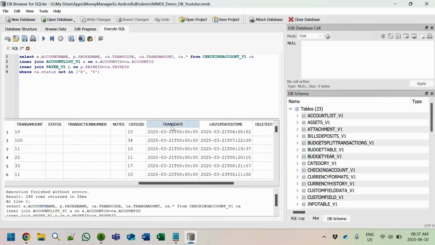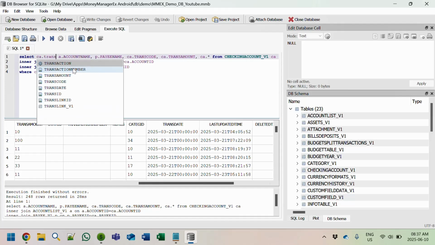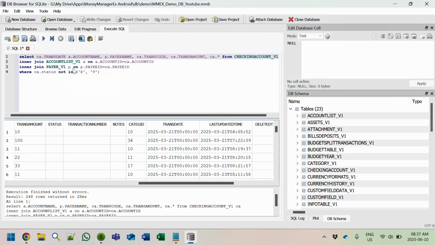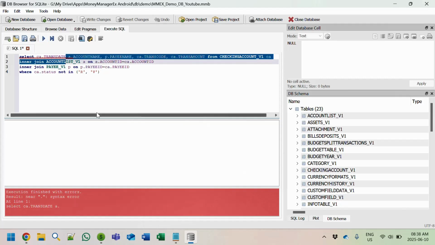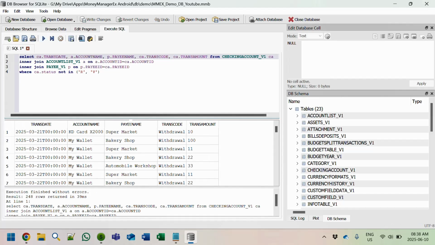Okay, so it's trans date for my field. So I need to use CA dot trans date. Okay, so now I will remove this because I do not require displaying all the other fields. I missed the comma, so you need to add the comma separator here, and you have the transaction date and account name, payee name, and transaction code, and the transaction amount.